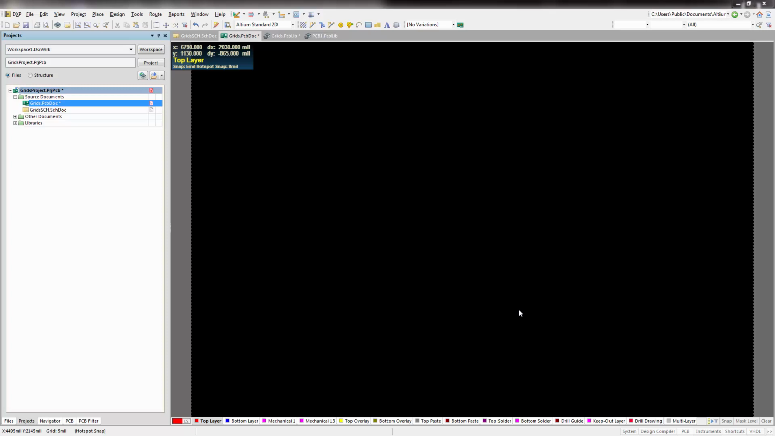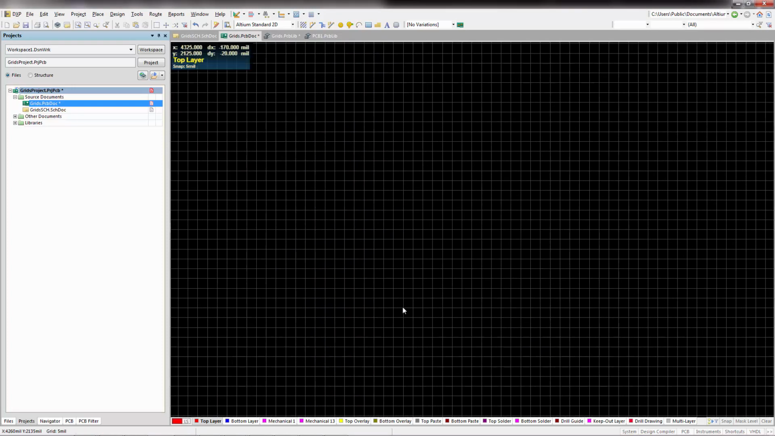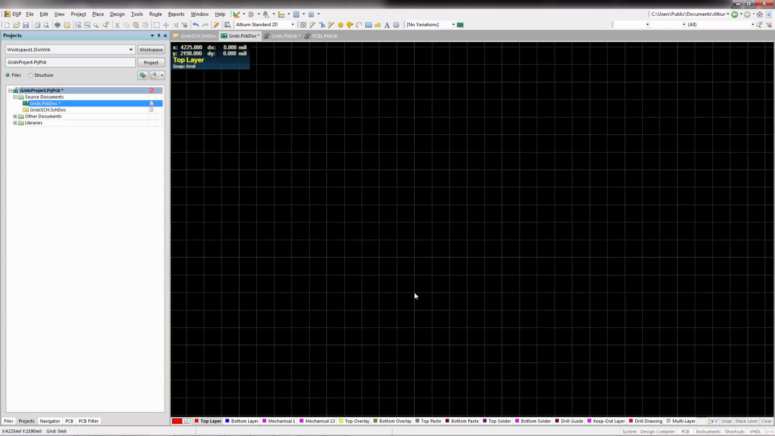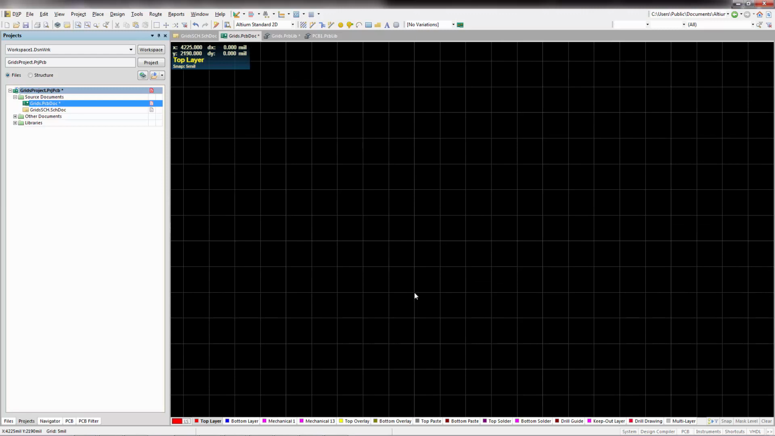So let's get started. When creating a new PCB document, Altium imposes a default grid spacing, or a default grid, on your board, as you can see right here. This default grid usually comes with a 5mm spacing between the various snap points. This general grid is known as the global board snap grid.